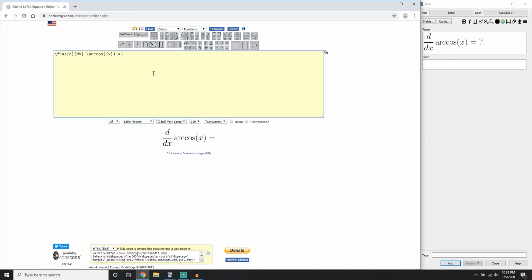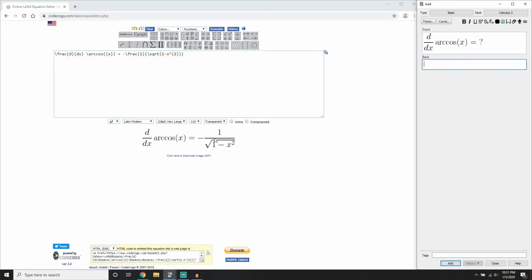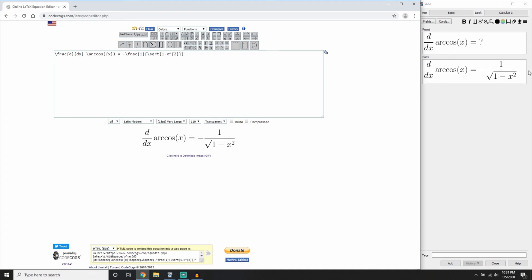Then the answer to this would be negative. Press this button for the fraction. 1 over, then in here is the square root. You always type inside of the little brackets. 1 minus x squared, so then we type this superscript, or press x squared. And then this just looks incredible, you know, you'll have a much easier time memorizing when it looks like this.